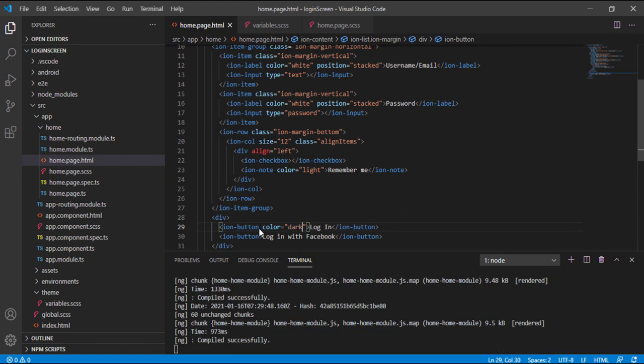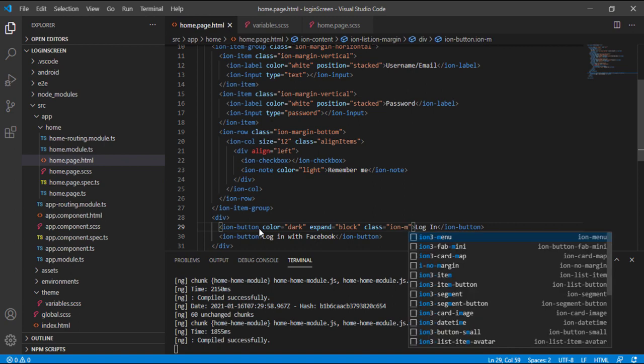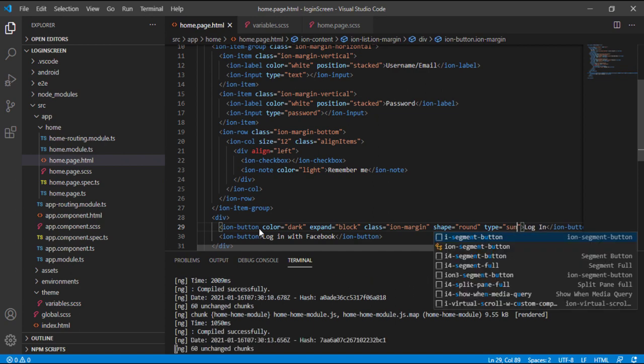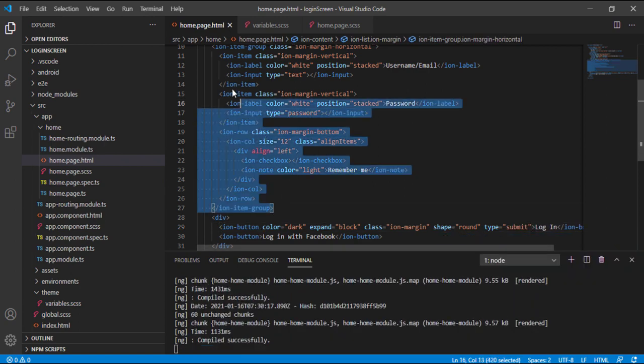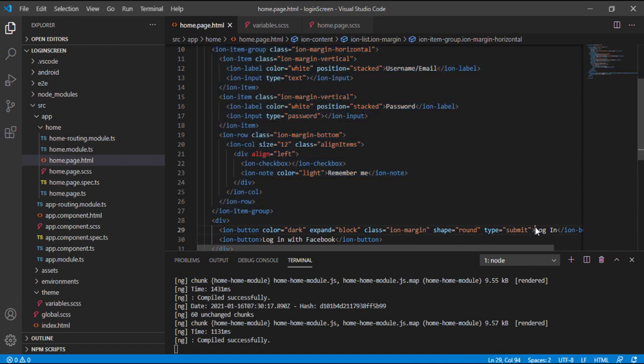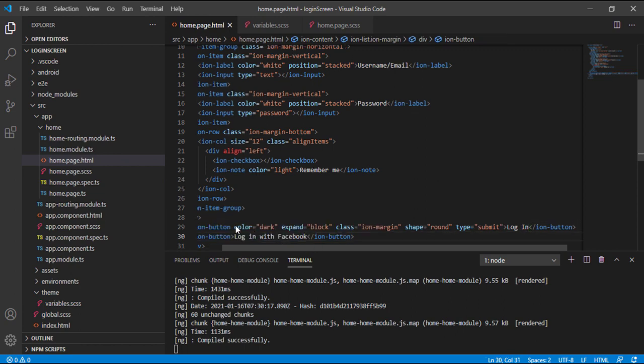Okay, now let's apply a few classes or properties to it. So the color will be, let's say it will be dark color, and let's expand to block. And what else? Let's give some margin to it. Margin. What else do I need? I'll make the shape to be round, and the type will be submit, because this can be created under a form. Okay, if that's so, then whenever someone clicks on login, it will submit the form. Okay, but not in this case. I'll show you how to do that.